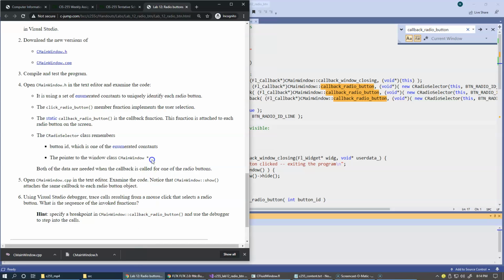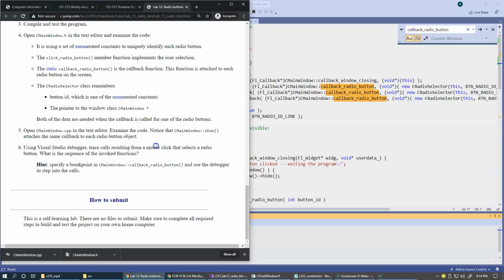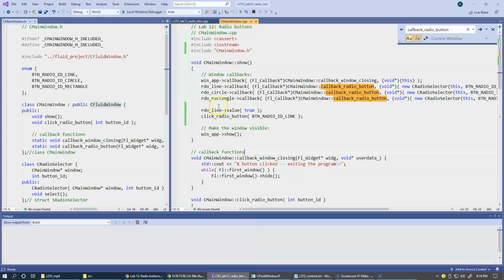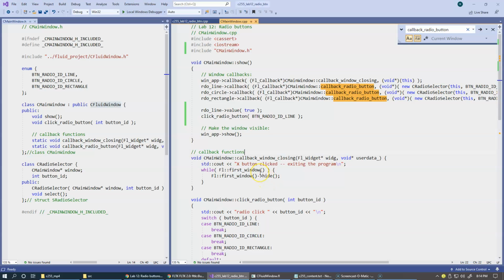So this is the conclusion of this laboratory exercise. And of course, this is another self-learning lab, so there are no files to submit. However, it is important that we may be using this laboratory exercise as a platform for our next lab.